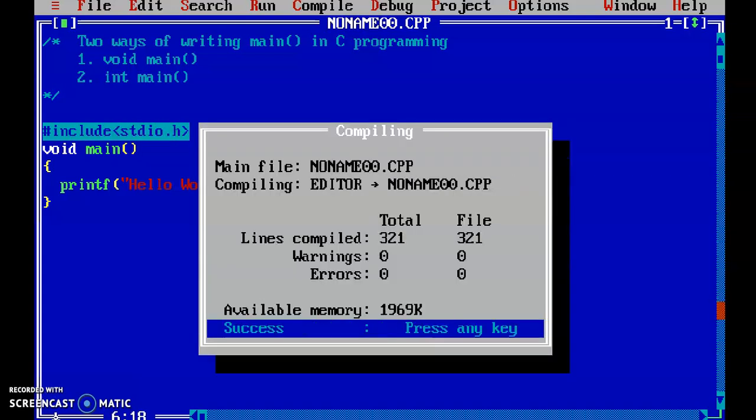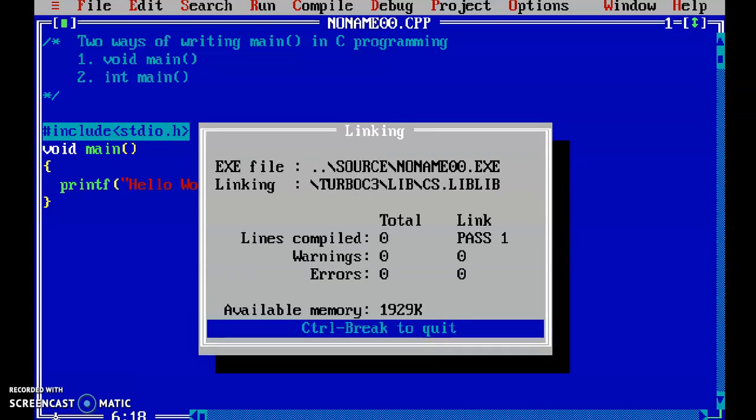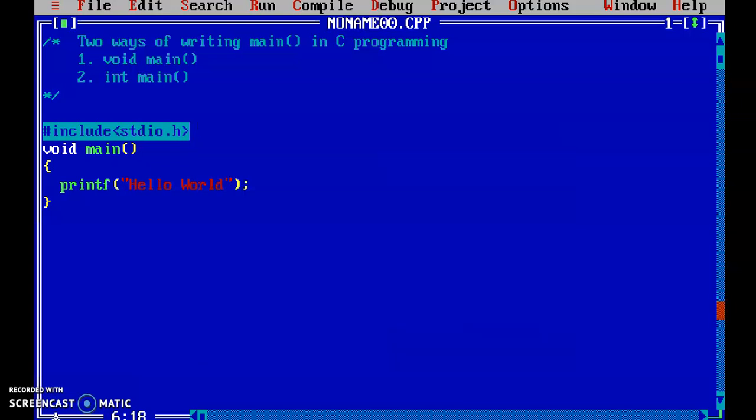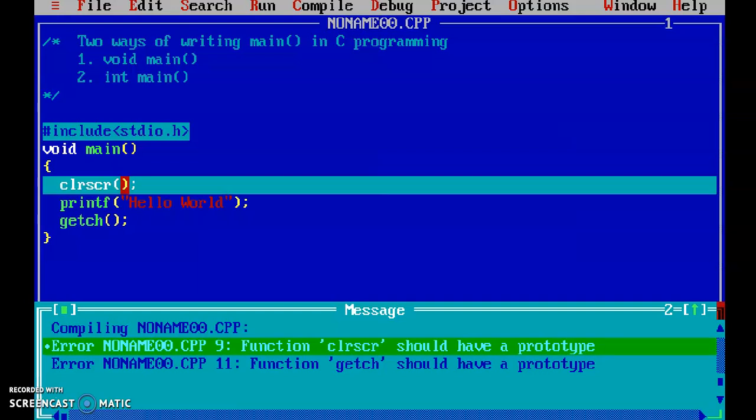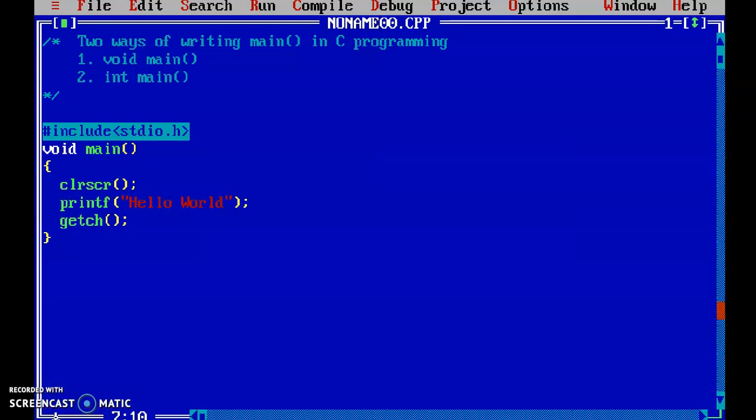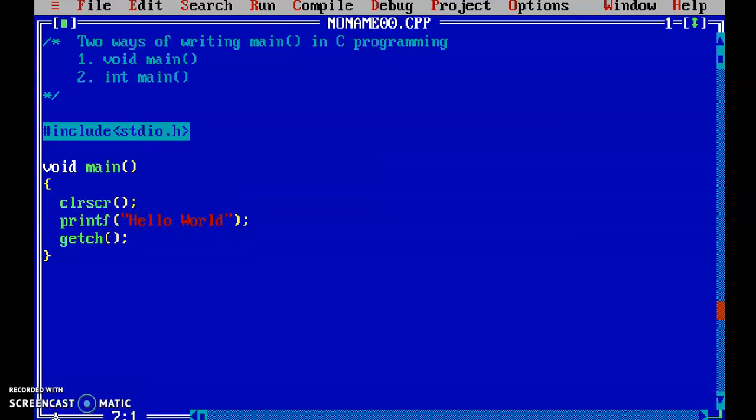Again I am compiling the program, so no errors. I am running the program using Control F9. I am seeing the output using Alt F5: hello world. Okay, if we don't want to use Alt F5, we can use getch function here, and also I am using clrscr function. Okay, I am compiling the program. Okay, clrscr should have a prototype. Okay, I will include conio header file. Okay, then we don't get any problem.